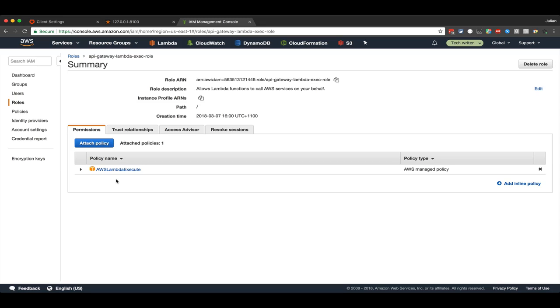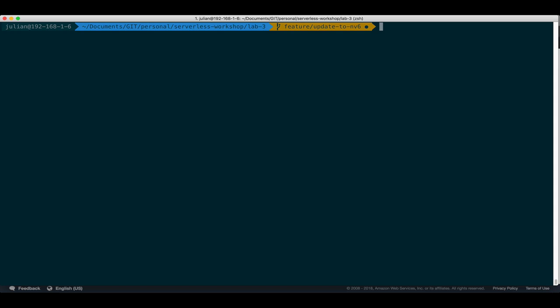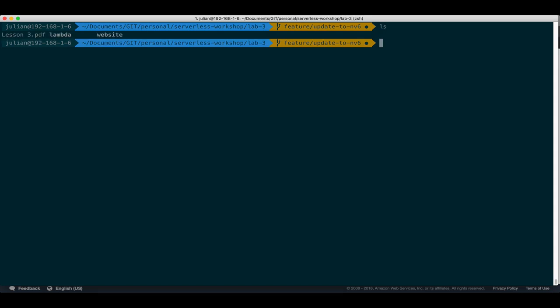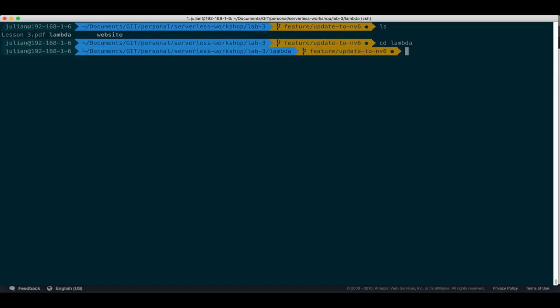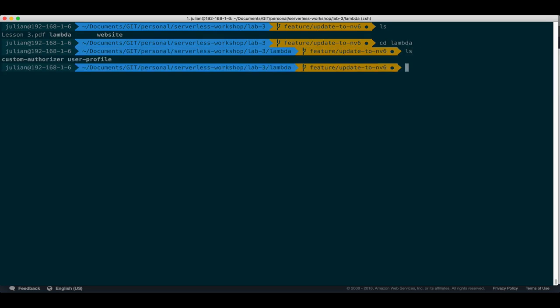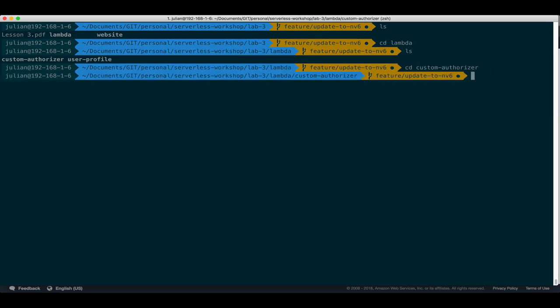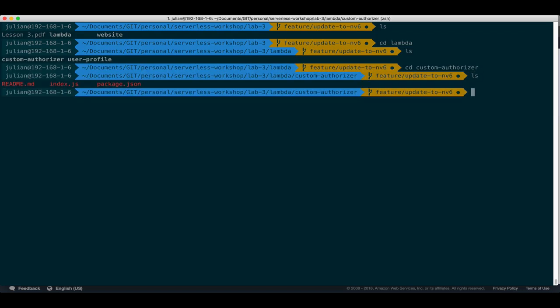Now, before we deploy this Lambda function, we actually need to package it up like we did previously. So open a terminal in the lab3 directory. So I've opened my terminal in the lab3 directory, and if we just list out the directory at the moment, we're going to change into the Lambda folder and list it out again. And we're going to change into the custom authorizer directory. If we list the directory as is, we can see we've got the same 3 files as we did for every other Lambda function we've deployed.